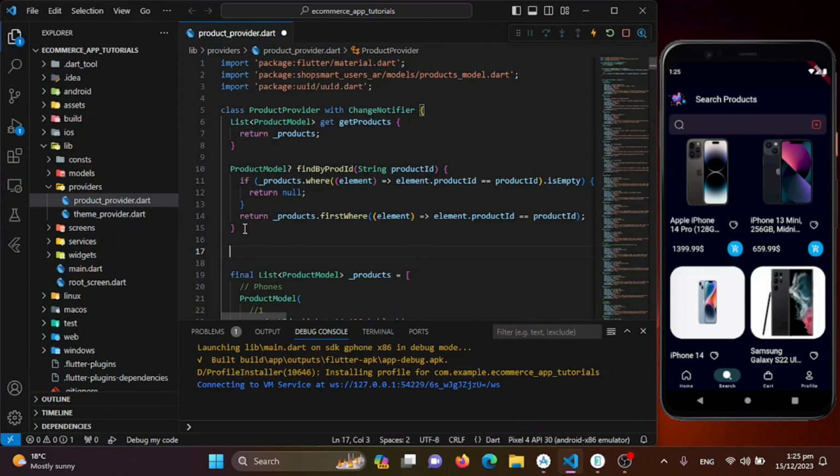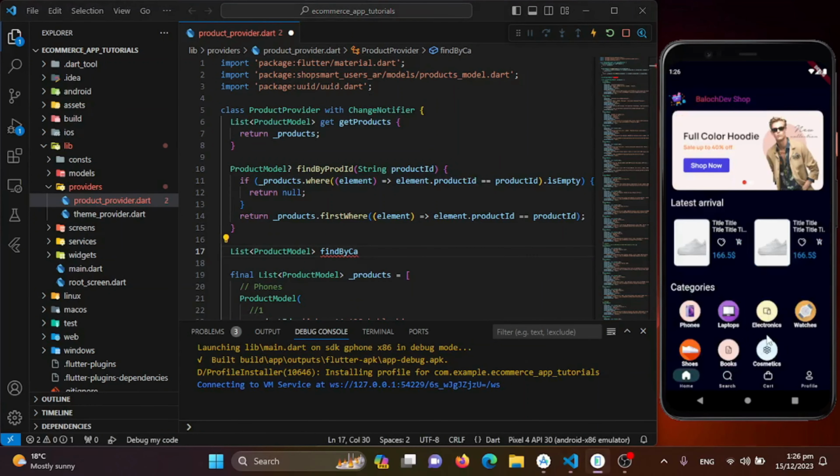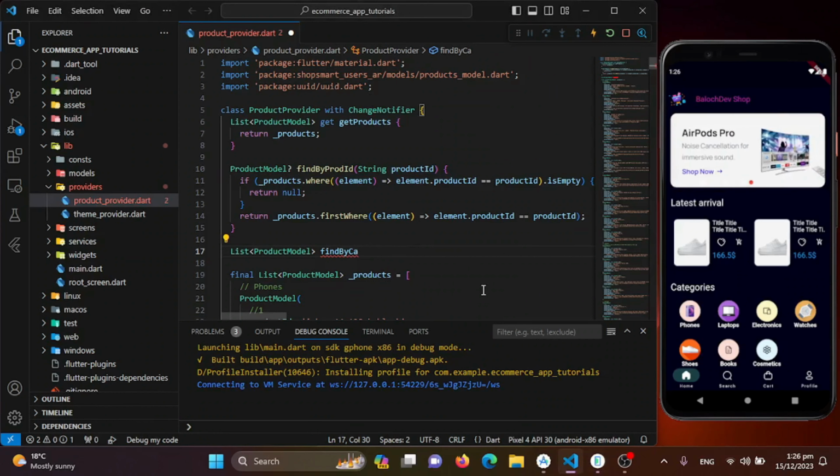So now here I will be creating a list which will be of the type of our product model, and I will name this method find by category. So I'll be creating a method to get the products by the categories. So when we click on each of these categories, we will be getting their products.